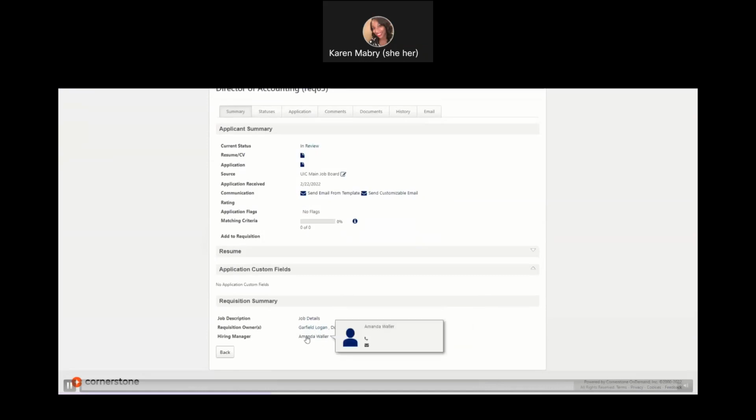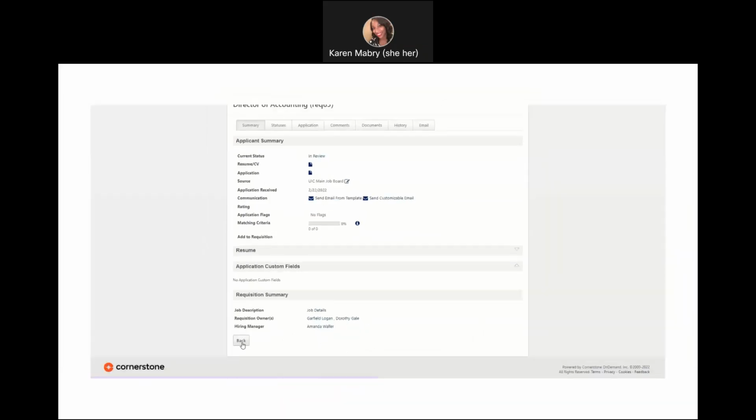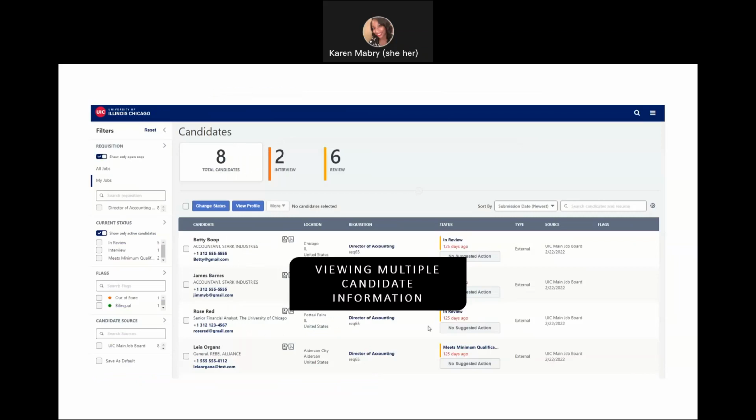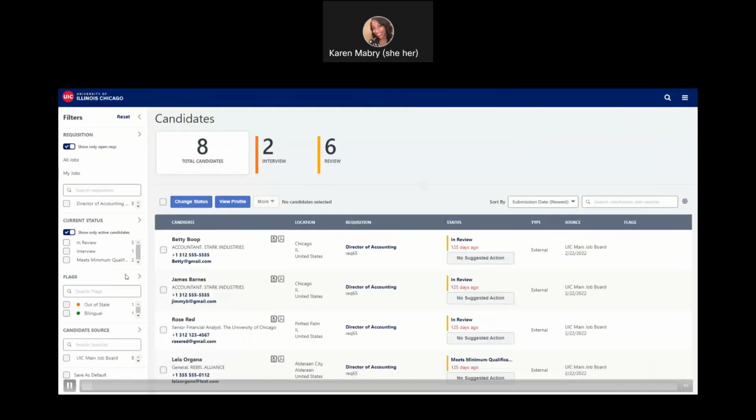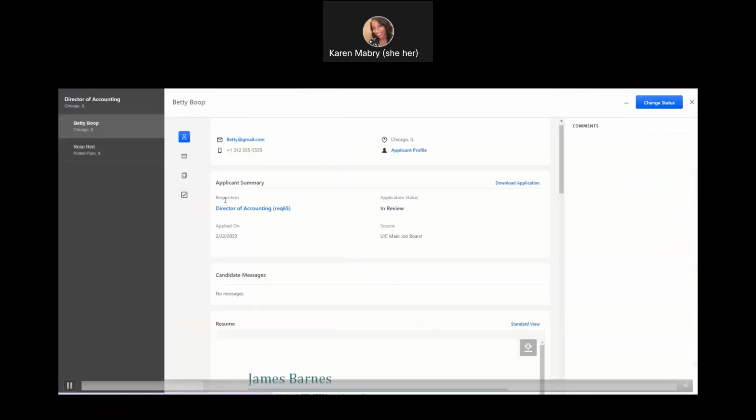To go back to the main candidate page, click the back button, and it will bring you back to the main candidate view. Now, to view multiple candidates, you will select the boxes next to each candidate's name and then click View Profile.